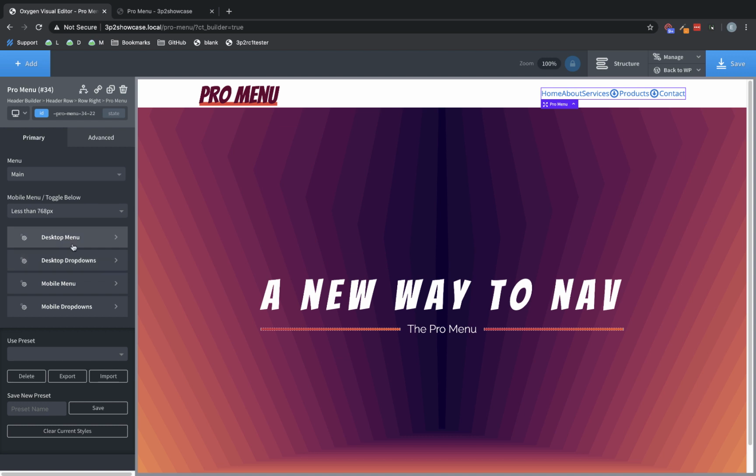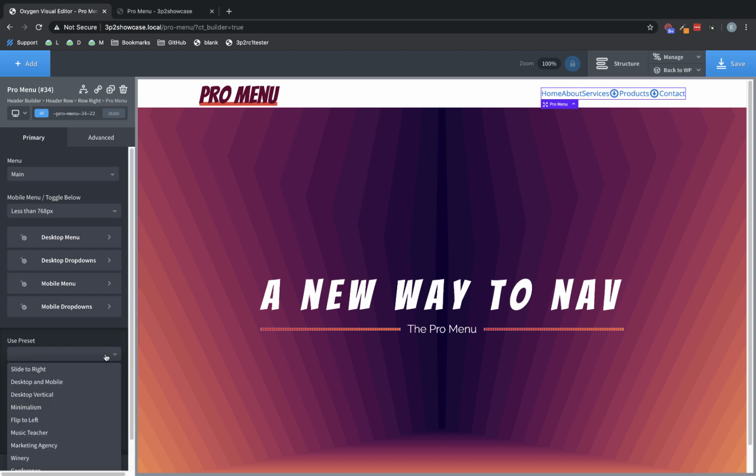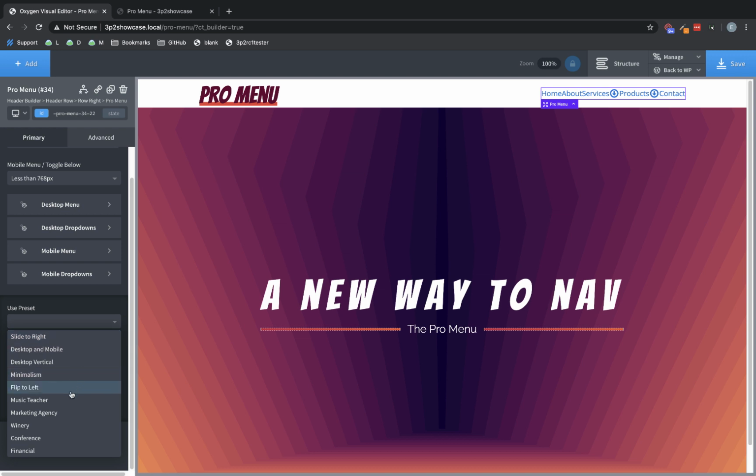Now before we jump into these submenus, I want to talk about the presets functionality that's available for the Pro Menu. Near the bottom of the primary tab of the properties pane, you'll see the presets area. We have a use preset dropdown, which lets you choose from presets that have been saved or that ship with Oxygen. When you choose a preset, it will apply all of the settings of that preset to the Pro Menu element on whichever selector you have selected.